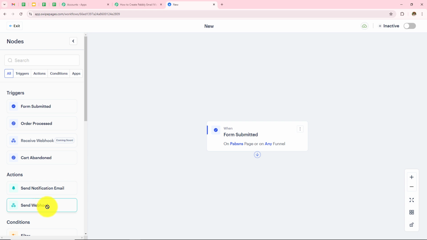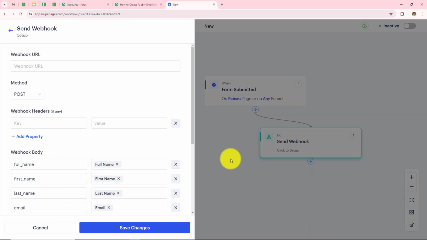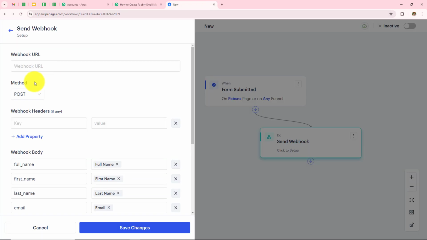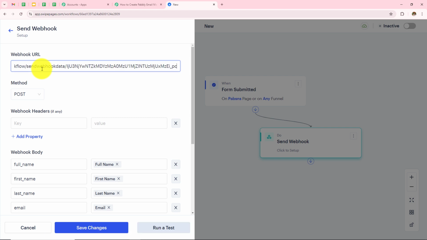So I will drag and drop this send webhook and make connection between these two, and then I have to click on this box send webhook. Now I have to enter the webhook URL which I am provided in my Pabbly Connect workflow. So I'll go back to Pabbly Connect, copy this webhook URL and simply paste that over here.